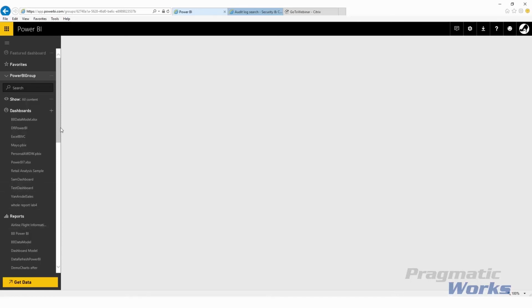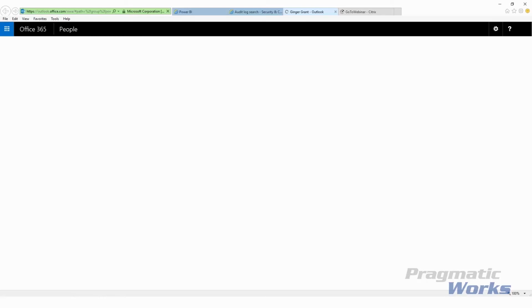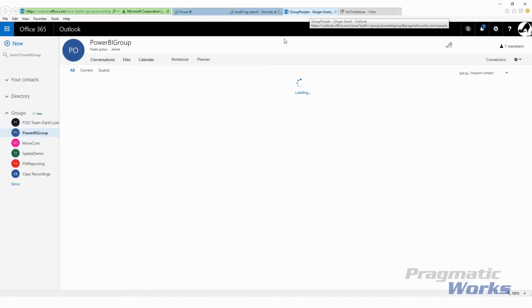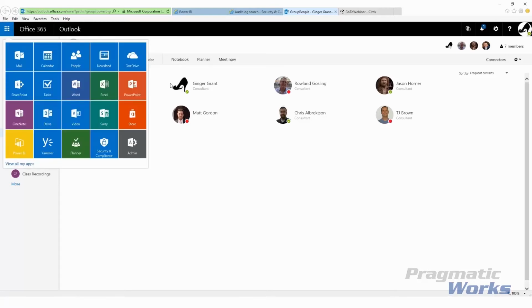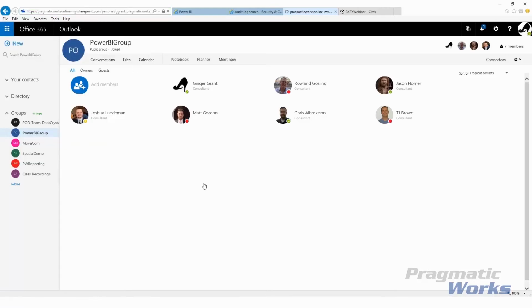So if I want to look at everything about this group, I can go here and look at members. And if I do this, you'll notice that I go straight into Outlook, because this is working as an Outlook group. And I can see who all is a member of my Power BI group and see everybody's there. And I also have the ability to add people as well. The other thing that I can do is I want to go ahead and look at the OneDrive that was created for this group.